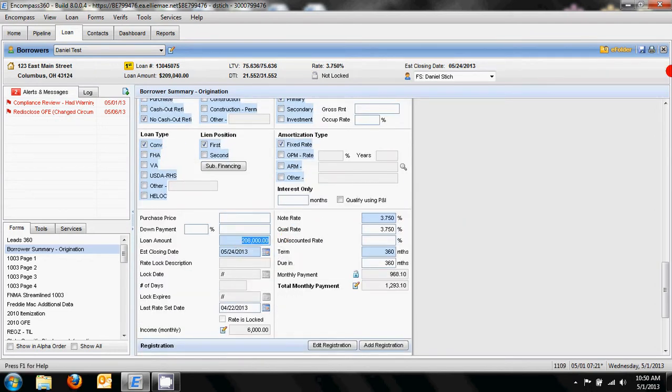So currently it's at 208, but let's just say they went in and changed that loan amount to 210,000. When they change that loan amount to 210,000, there are several fees that are going to change that are based on specifically what the loan amount is. So we need to redisclose and make those updates to those fees to make sure that the customer is aware of what those changes are.